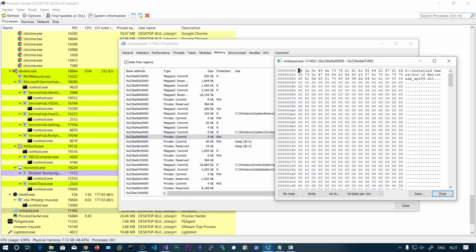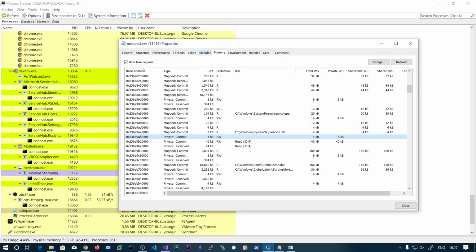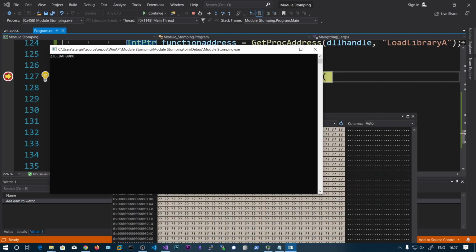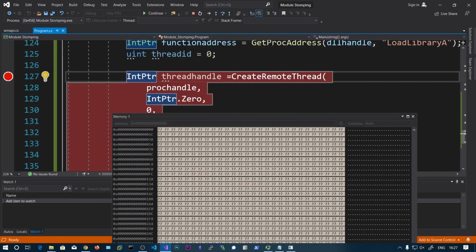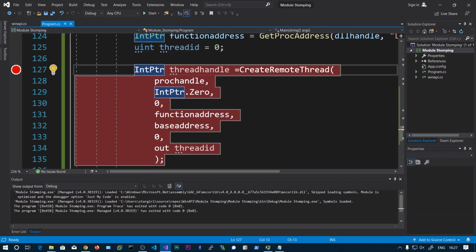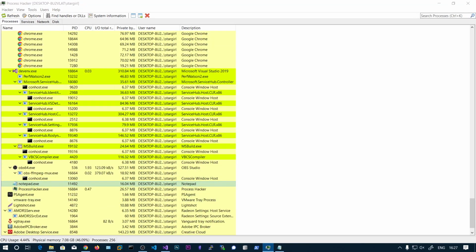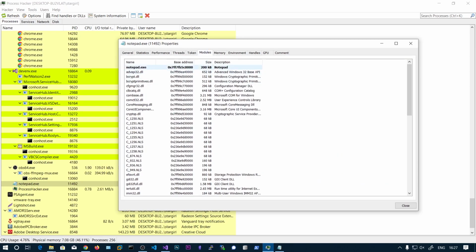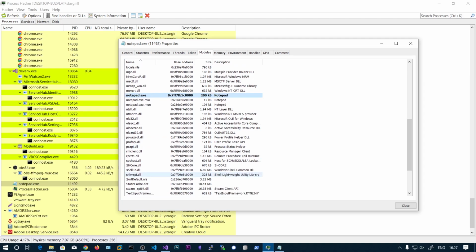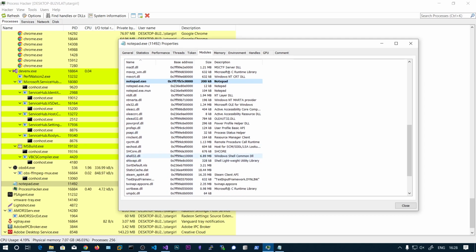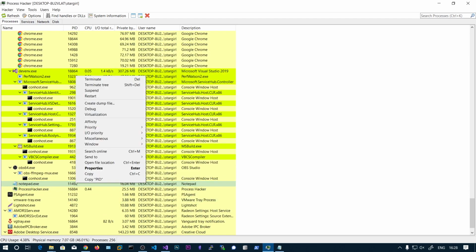So this one, I guess. So here we can see the DLL string. Now let's close this and run this one. Now we should see whether the DLL is loaded or not. Go to modules, and here we can see steam API DLL. So let's close this one.